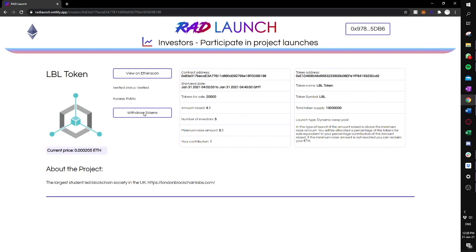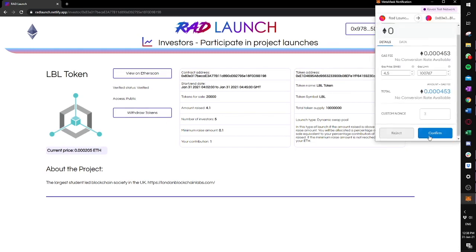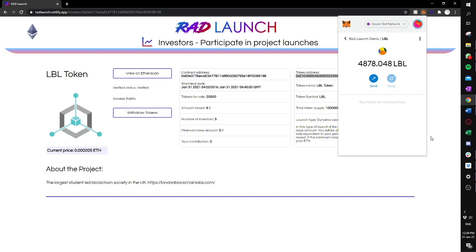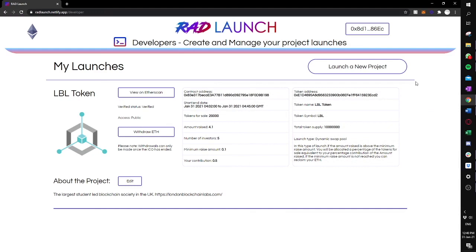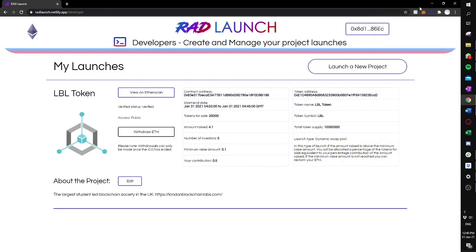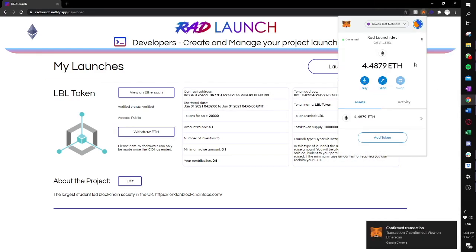Okay, so it's as simple as withdrawing the token, responding to the pop-ups, and now the token balance we were allocated is shown in our wallet. Now we can redeem our development funds. If you go to My Launches and Withdraw ETH, simply fill in the forms, and there you have it, we've received our development funds.